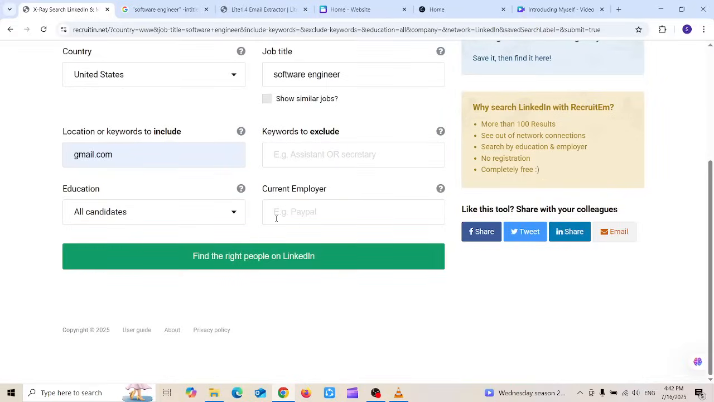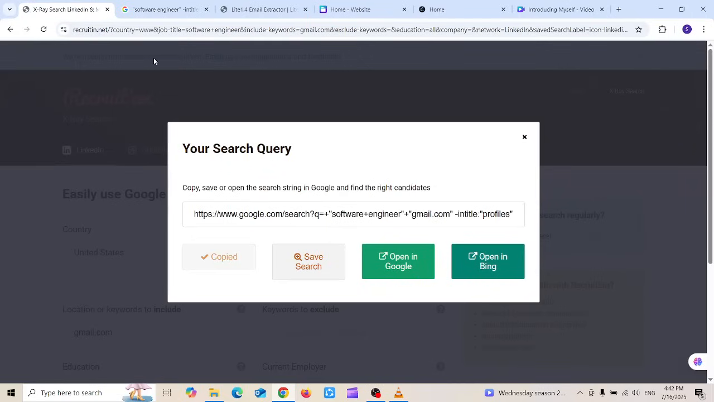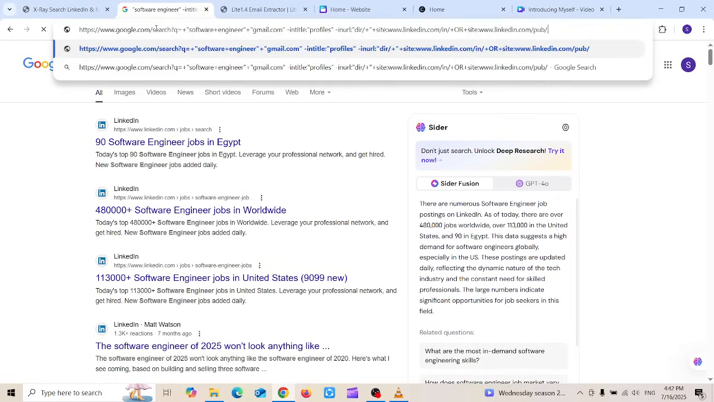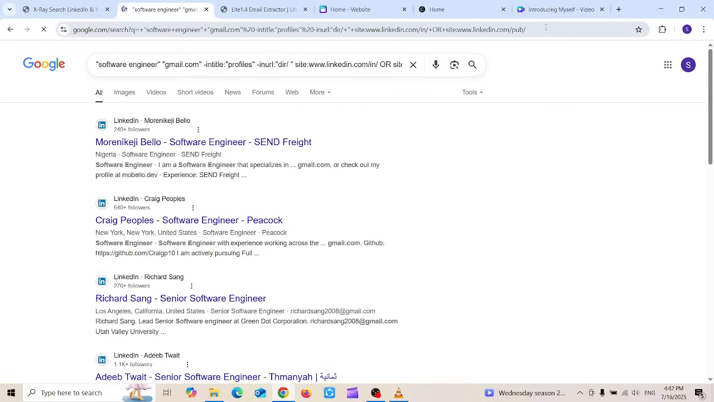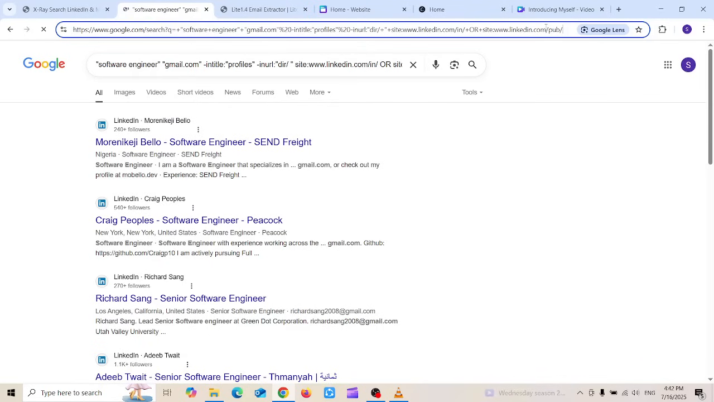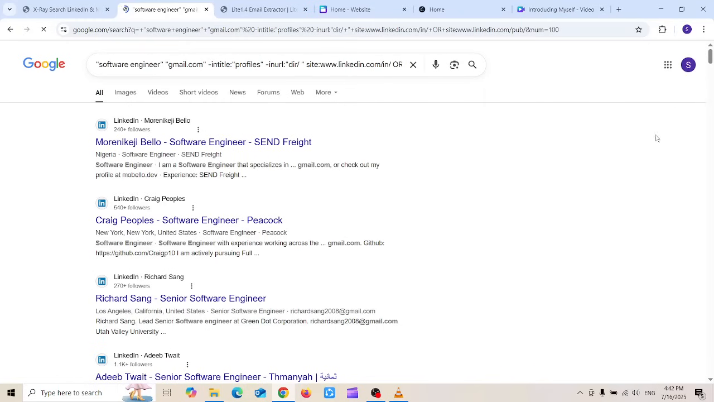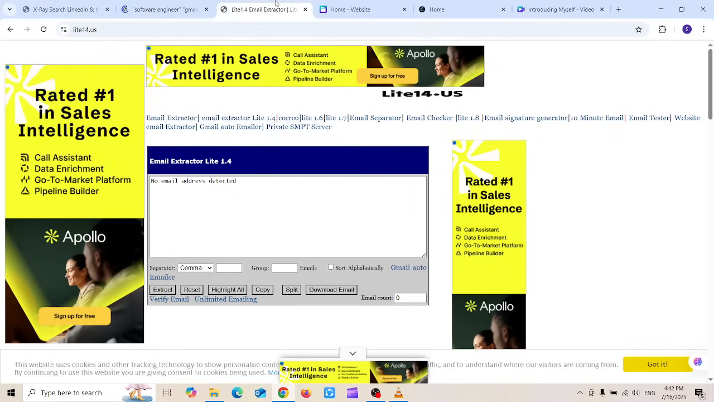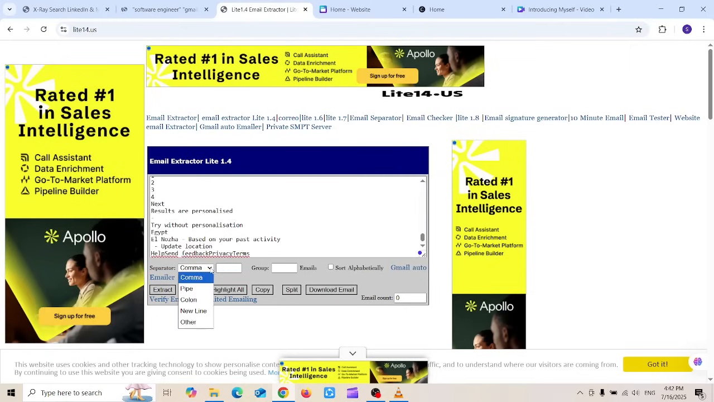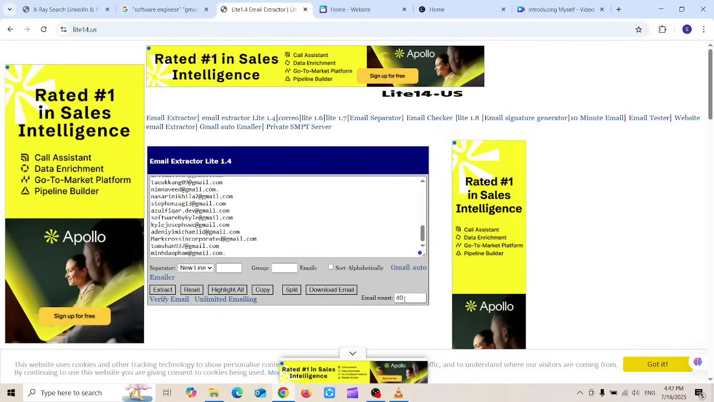And now let's repeat the same exact steps. So let's click on find the right people, then get the URL, copy, paste, then write our magic word at num equal 100, and now copy all, then go to email extractor light, paste, and choose the separator as a new line, then click on extract. And now you have 40 different results in a blink of an eye, just with a simple step.